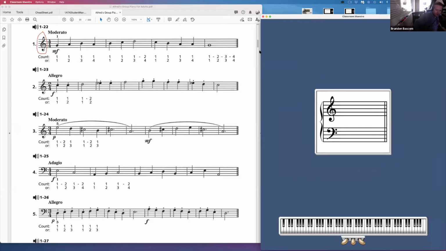Can we try that again? My screen got messed up. How did we do? Did we do all right? All right, so do we have one finger on every key from G to D with our right hand?